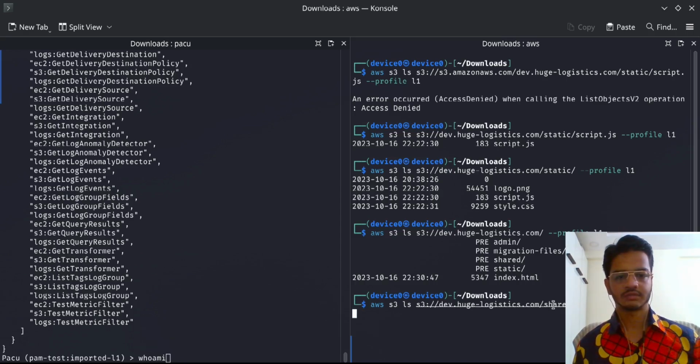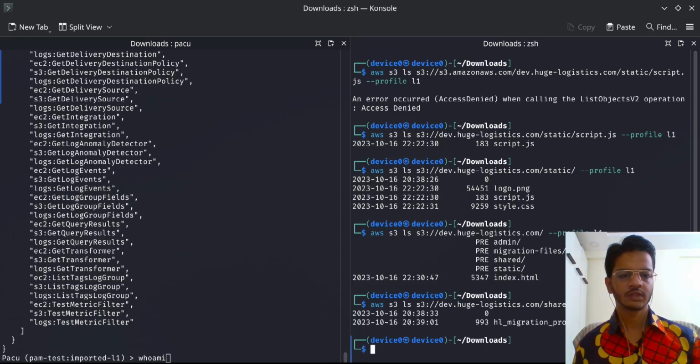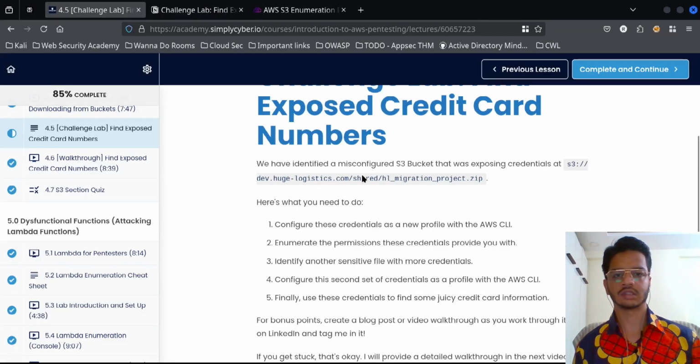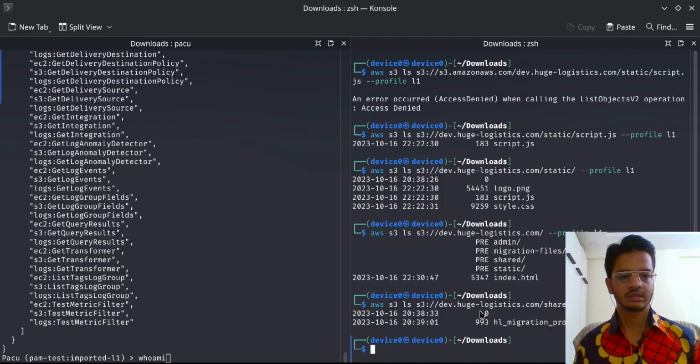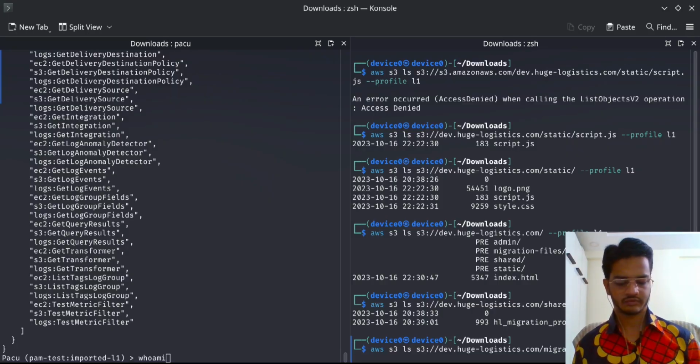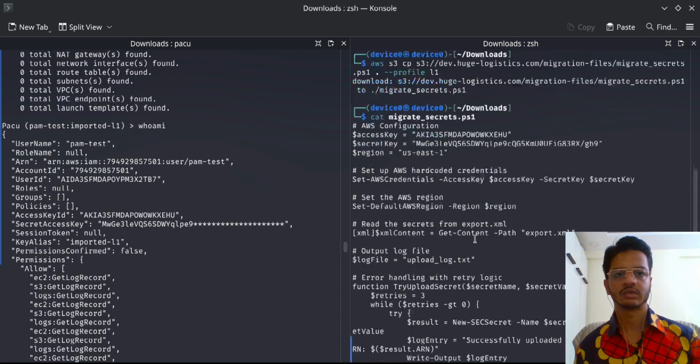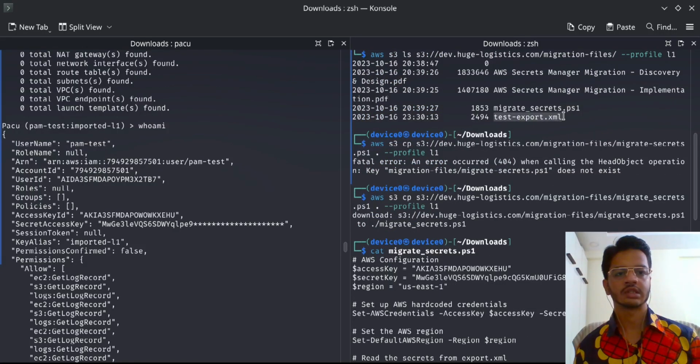Looking into shared, we just get what we downloaded, meaning this thing. Yeah, this wasn't shared, so no surprise there. Then we move into migration files, cool. I think migrate secrets is the same one, so we can move on to the test export.xml.